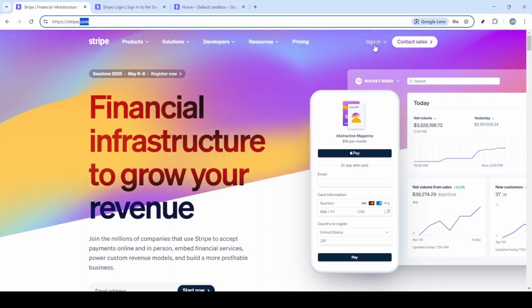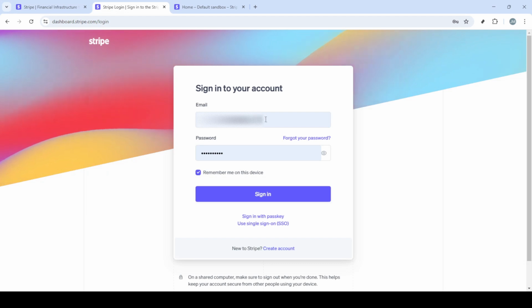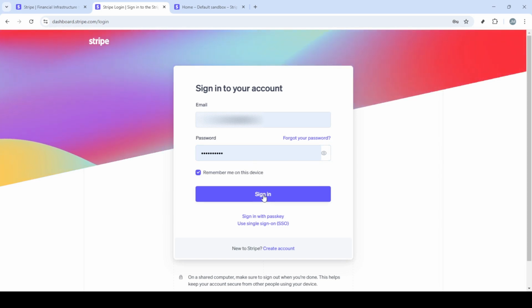We'll begin by heading over to Stripe's website. Open your preferred web browser and type in stripe.com. Once the website loads, you'll notice a sign in button located at the top right corner. Click on it to proceed to the login page.